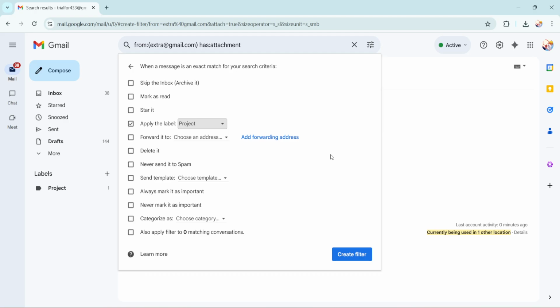Finally, to wrap things up, click on the Create Filter button again. This saves your filter settings, and from now on, every email that matches the criteria you've set will automatically carry the label you designated. This setup not only saves time but also ensures your inbox stays organized without manual intervention.